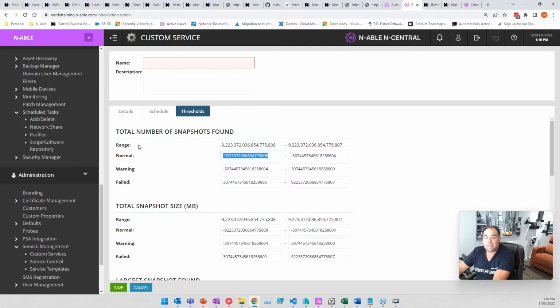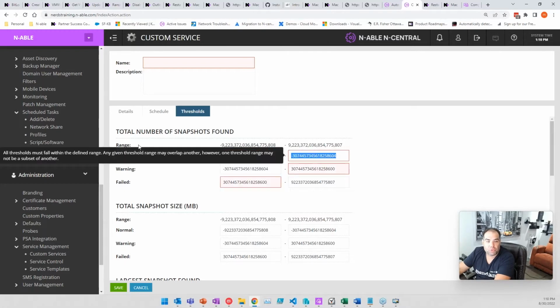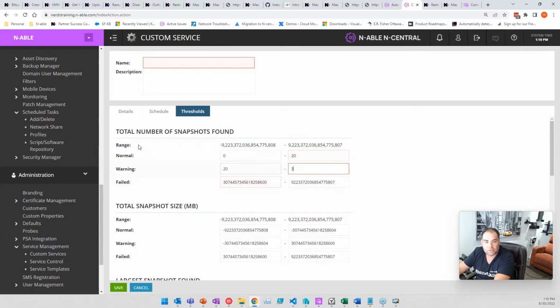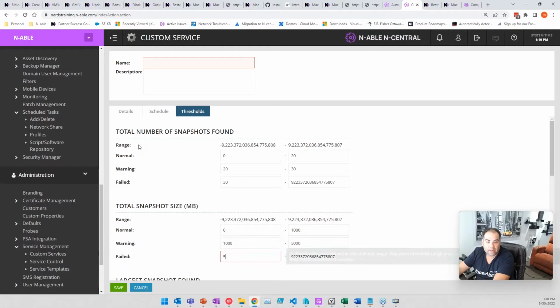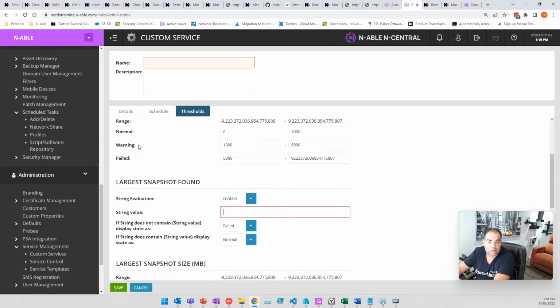The next thing is you have to decide your threshold. Everything that you build into a service needs to have a threshold. So let's say 0 to 20 snapshots is fine, 20 to 30 is warning, and 30 plus is failed. For total size, maybe 0 to a gig is okay, a gig to 5 gigs is warning, and 5 gigs plus is failed, not a big deal. Now, for text fields, you need to put a threshold, but when we don't want a threshold on it, what I usually do is say no threshold on this.